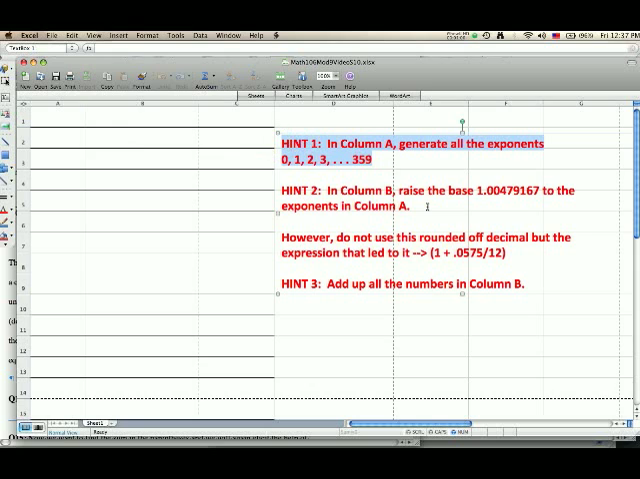Hint number 1 says, in column A, let's generate all of our exponents, 0, 1, 2, 3, all the way up to 359. So when we factored out that P, remember the appearance of the 0 is because the last term was a P, and if you factor that out, you can think of being left with 1.00479167 raised to the 0 power. So we're going to put a 0 here.